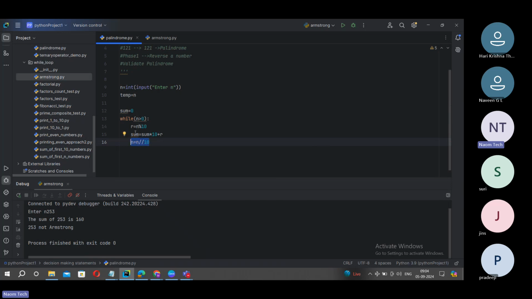This is already discussed, so I am not taking much time to talk about it. Finally, this gives you reversing a number. If you print here, the reverse of a number covers two logics. One is this, which is giving you the reverse of a number.